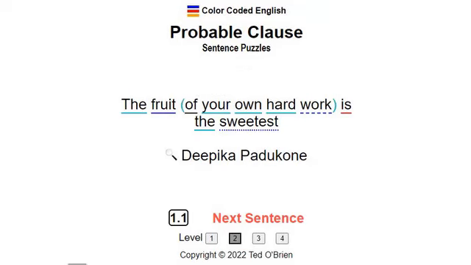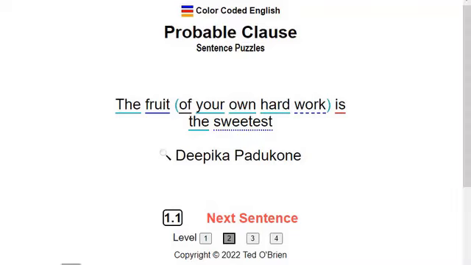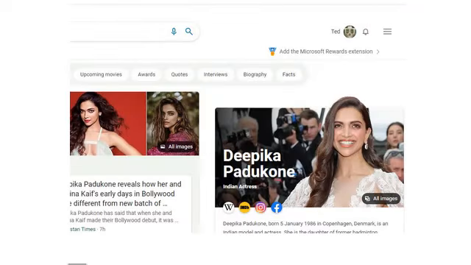The completed sentences are color-coded. This reveals the grammatical structure of the sentence and why the words are positioned as they are. Many of the sentences are based on quotes and proverbs, and some have been around for centuries. If a quote has a known author, clicking on the search icon will open a search for the name.